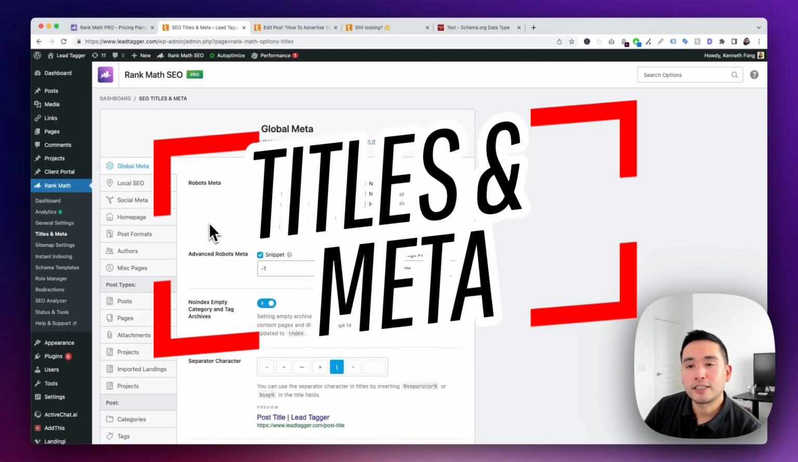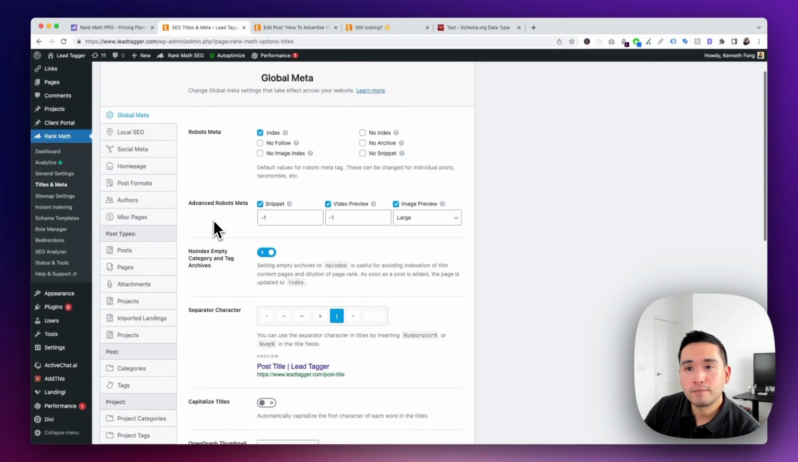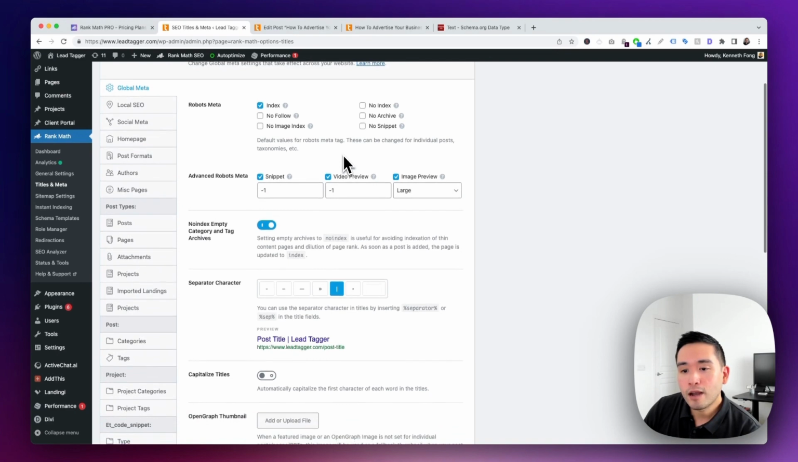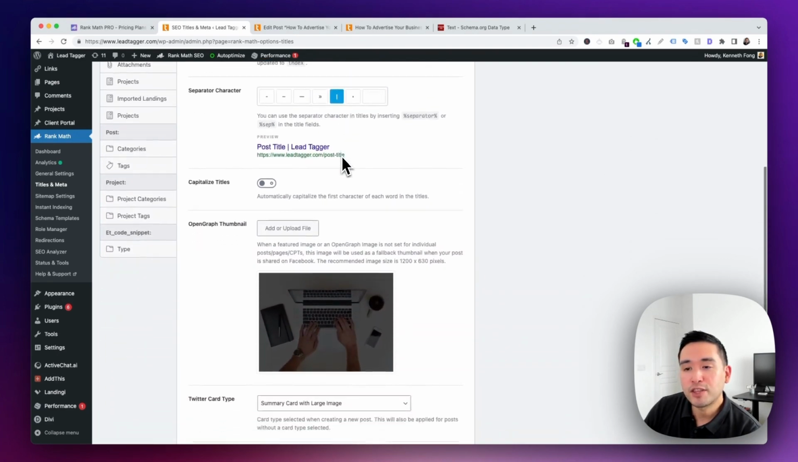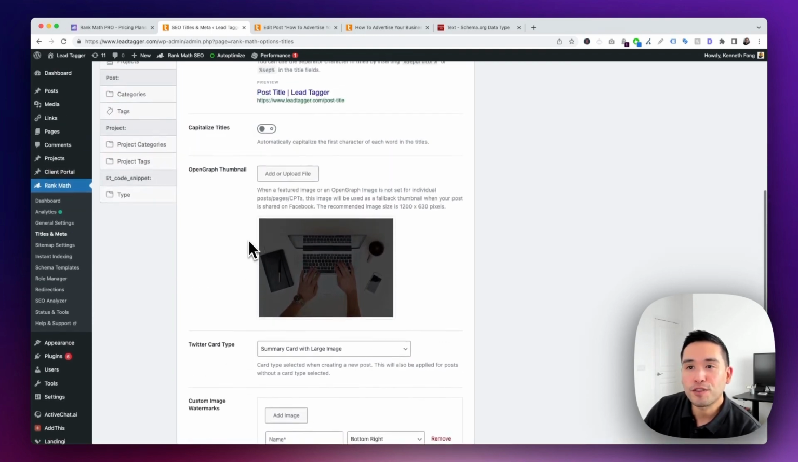Titles and meta. So this is where you can update how your SEO titles appear and set up all of the metadata for each part of your website. So this first part is the global meta. So you can quickly set your robots meta to index, no follow, and so on for the entire website. You can also update your open graph thumbnail right here. And you can also set up a custom image watermark for your thumbnails.